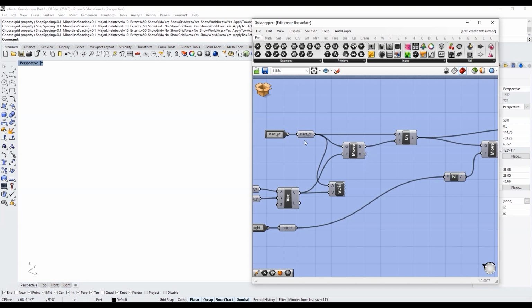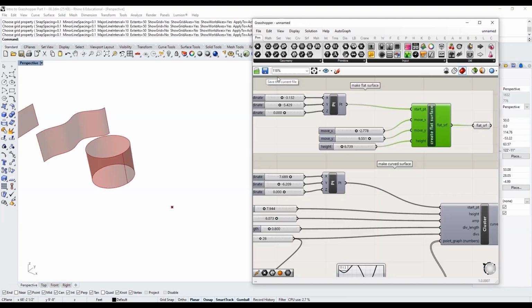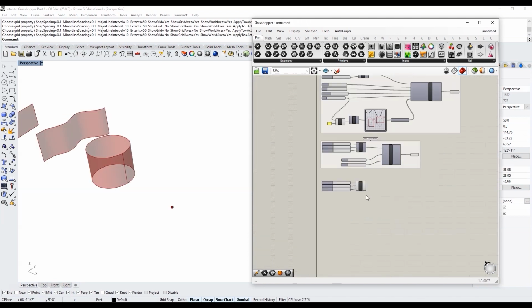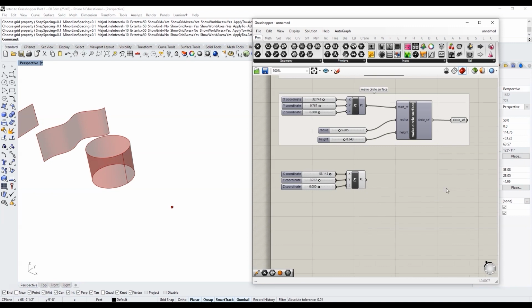So for the flat surface, we took a starting point and we moved it once and then we made a line between those two points. So for the triangular one, we're going to move it twice and we're going to make a line that connects back on itself, what's called a polyline. So let's get the move component.